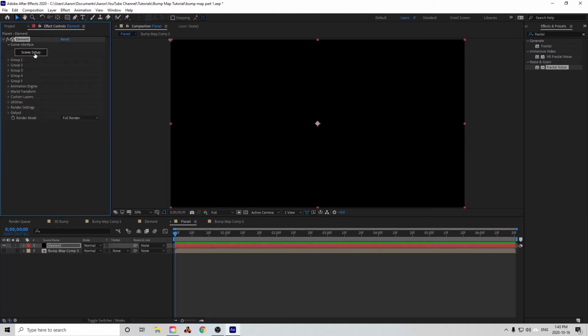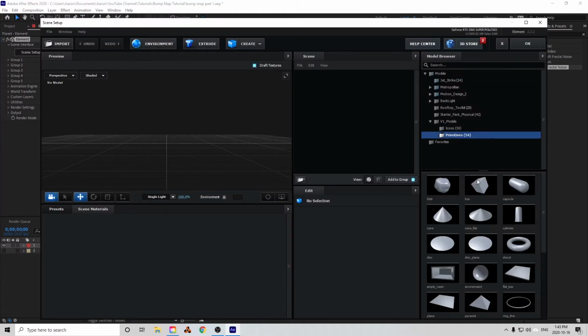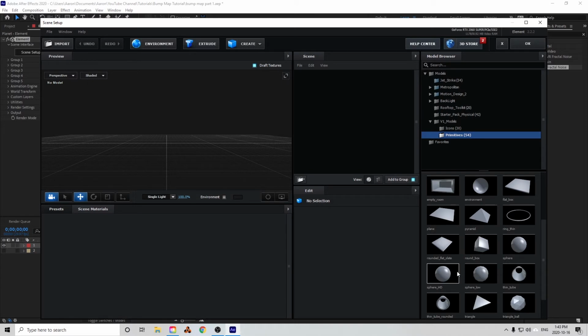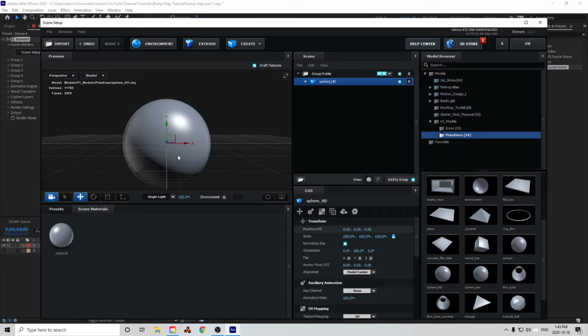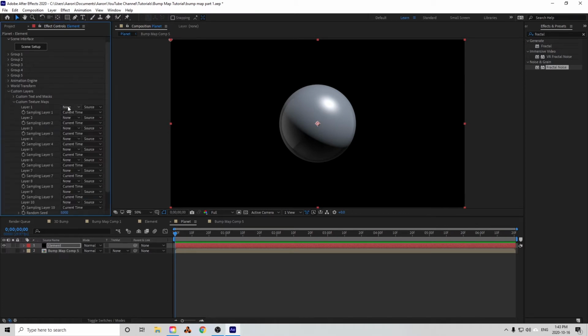In Element, I'm going to go to Scene Setup and go to the V1 Primitive Models and scroll down until I get to Sphere HD, and this is going to be my planet here. And I'm going to click OK. Now, in order to apply the bump map to the surface of the sphere, we need to go to Custom Layers, Custom Texture Maps, and then go to Layer 1 and assign it to the bump map composition. Put effects and masks, and then go back to the scene setup.